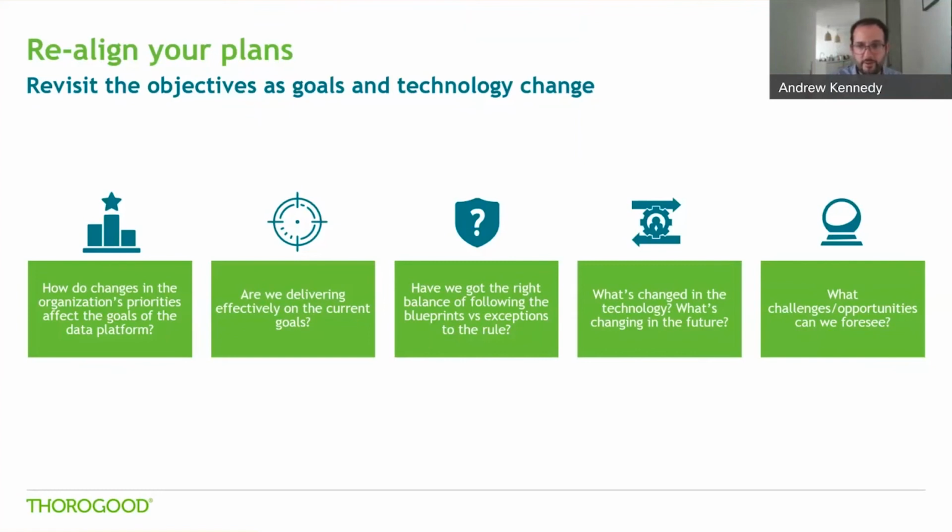Are we delivering effectively on the current goals? We learn from experiments, but we also learn from what's happening on the platform in general and what's happening in production, what's being used by the business, and we can replan on that basis.